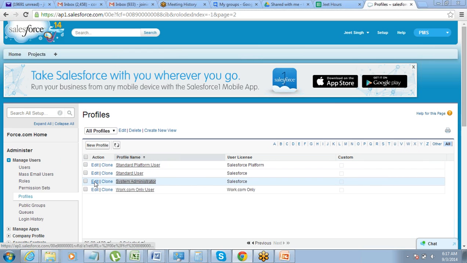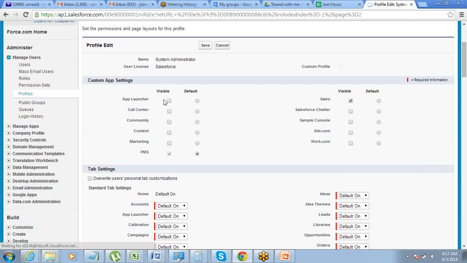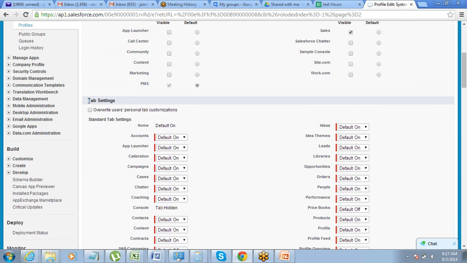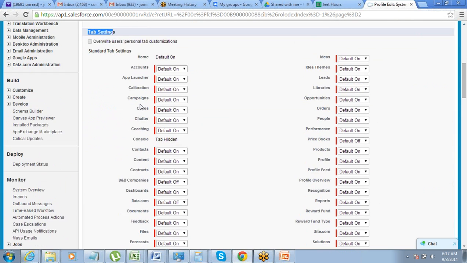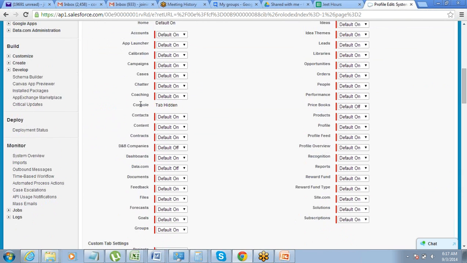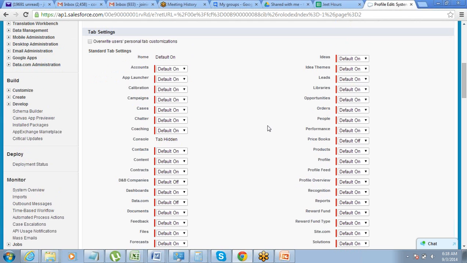So now similarly, the way you edited the app setting, the same way you can go and edit the tab setting also. See, all the tabs, the standard as well as the custom tabs, are listed here. You just have to define which tabs should be available to the user and which tabs should not be available to the user. So this is what you have to define here in the tab settings: which tab should be visible, which are default on, which are default off, which are hidden. Everything needs to be defined. Got this thing? The default on, default off, tab hidden, everything needs to be defined here.